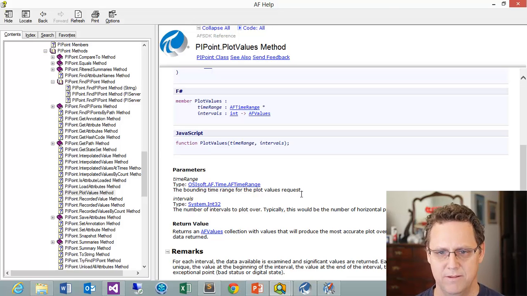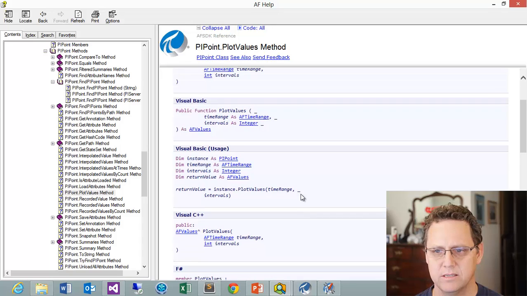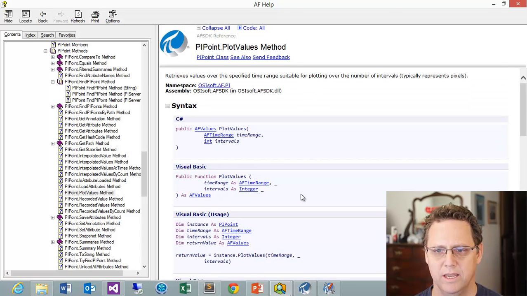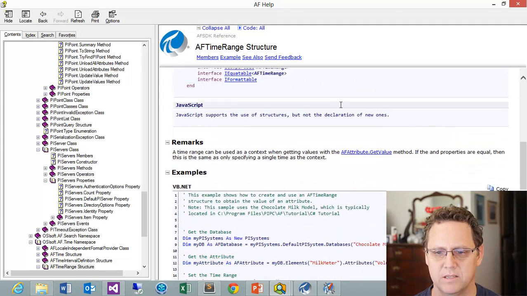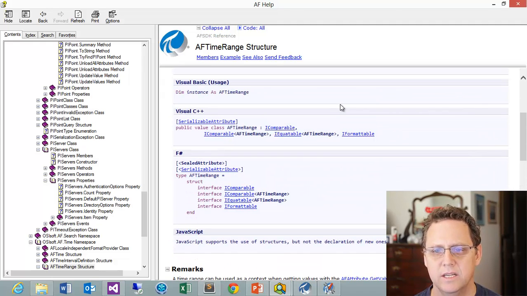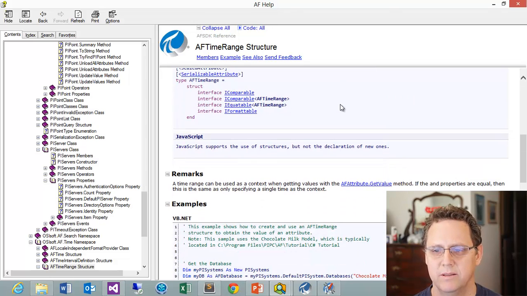Okay, so that's the summary of the plot values. I think we can do this. But the one thing I don't quite get is this AF time range. So let's explore that. I'm going to click over here, and it says this structure represents a time range which is defined by a start and end time. Okay, that makes sense. If we're looking for a plot, we need to have a start and end time. So that makes sense that we're sending in some kind of a range.